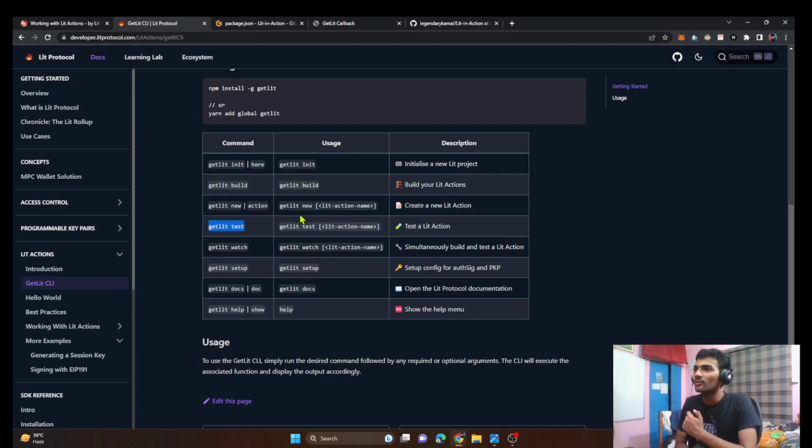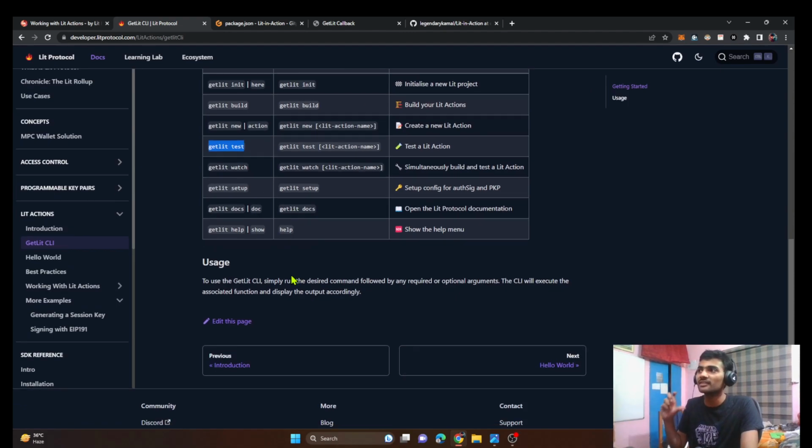So now we saw how we can initialize our project, how we can build our actions, how we can create a new lit action, and how we can test it. We also have features like watch, which is similar to nodemon, where you test and write the code simultaneously so that the testing keeps up. The setup is used for getting the auth and the PKP, which are needed for building the actions. And then we have GetLit docs and GetLit help.